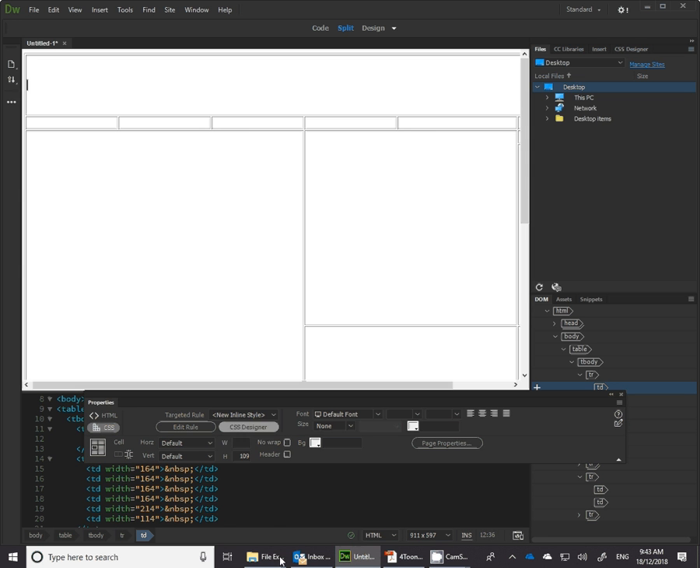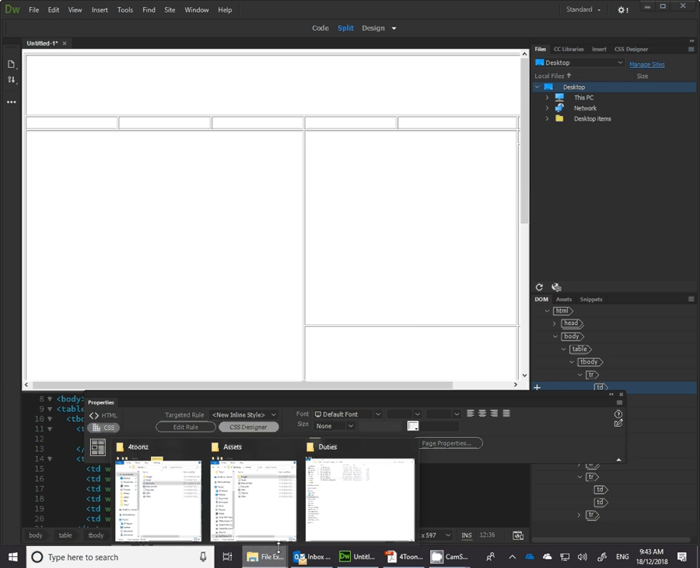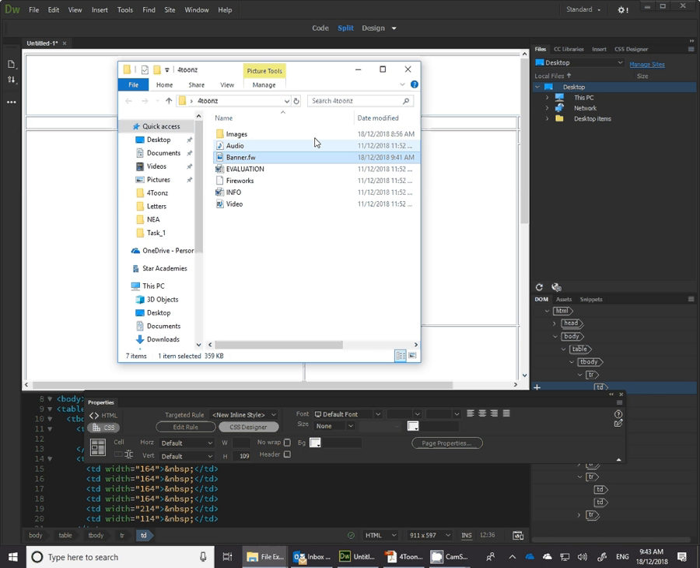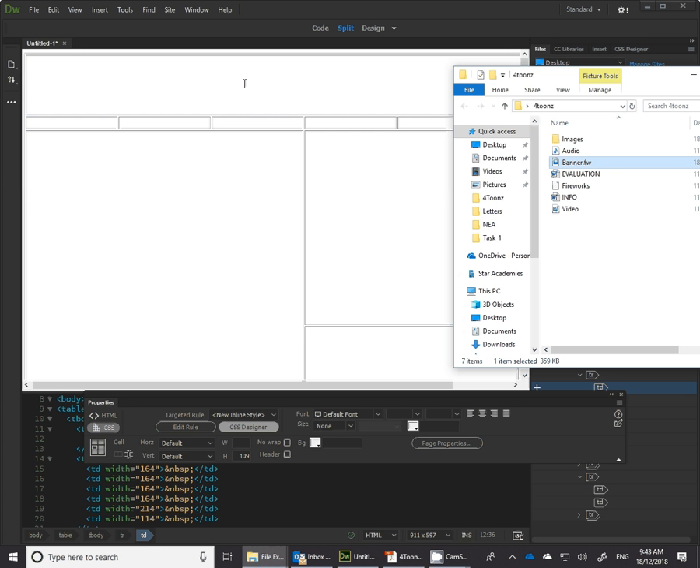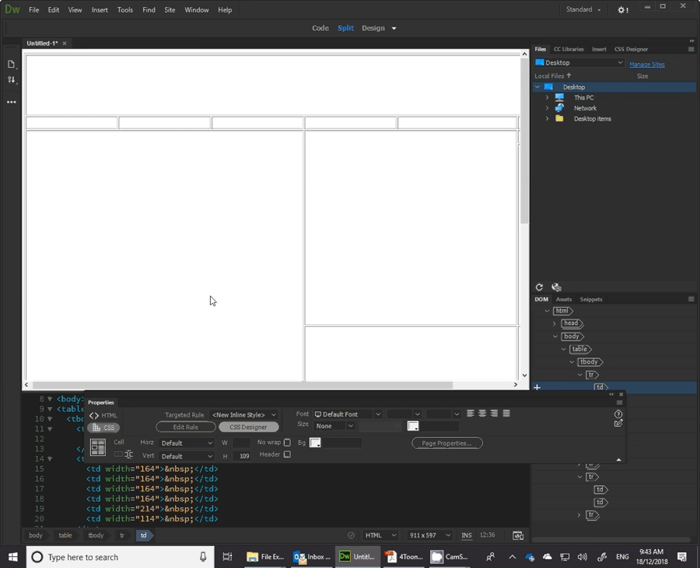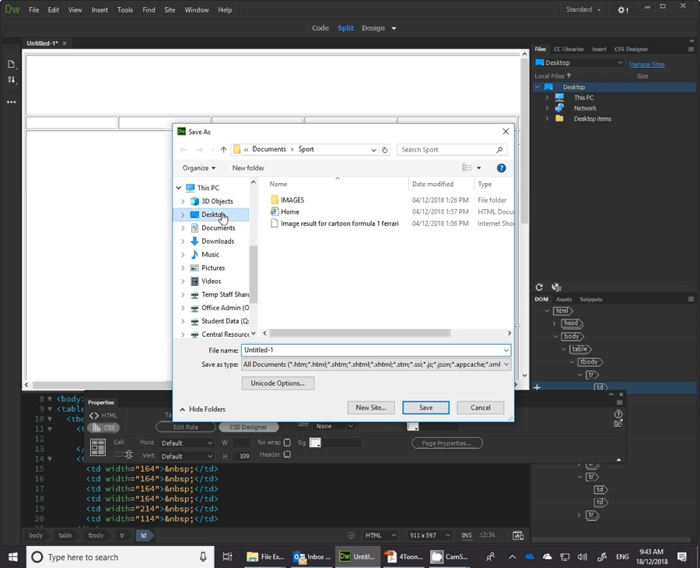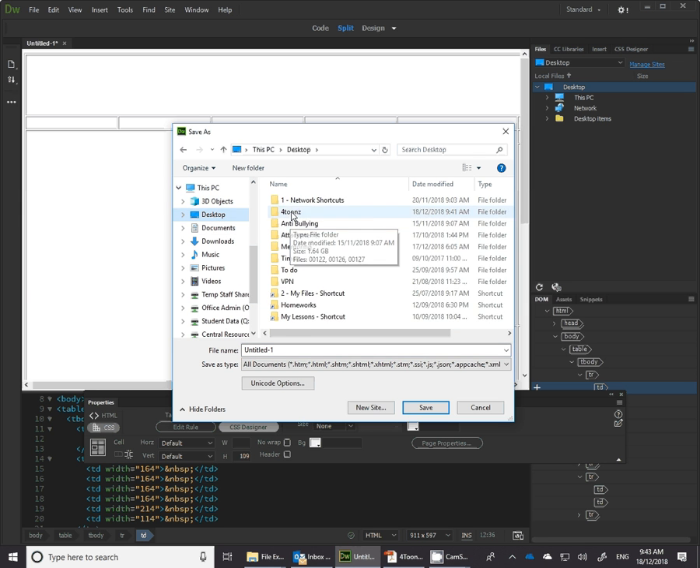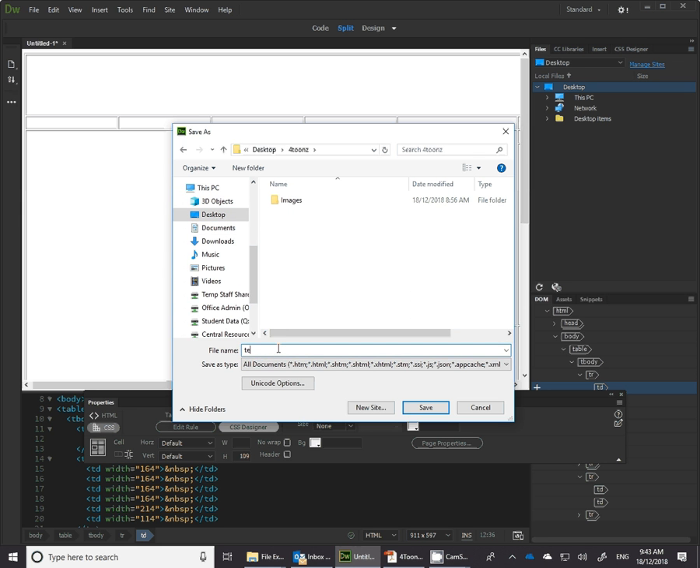Now the next thing to do on my template page is to insert the banner. So the banner I've created I've saved into my 4 tunes folder. Before I insert the banner, I'm going to save my page into that same folder. So I've chosen to do this on the desktop. I'm going to 4 tunes and this is the template page, so I'm going to call it template.